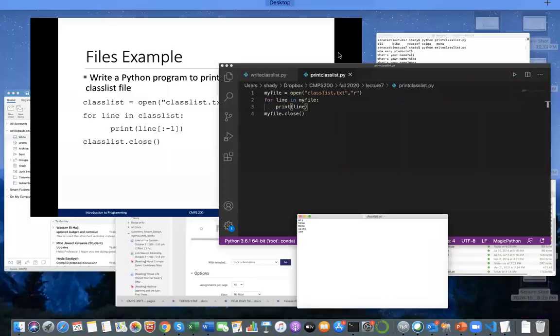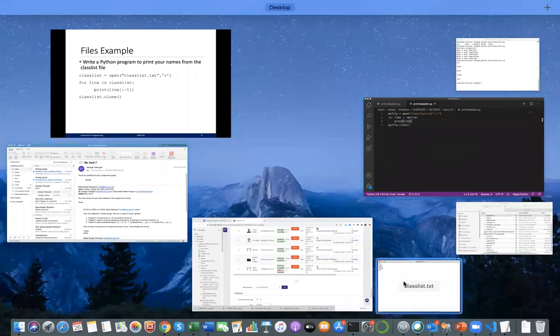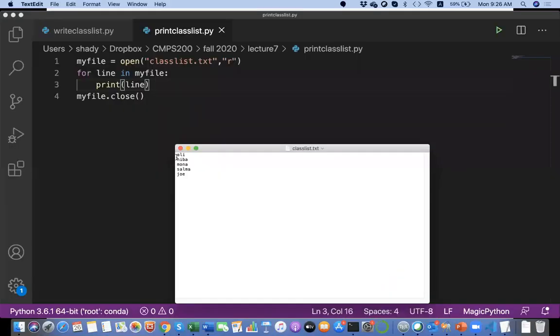Remember the following: if I open the file class list, it has the name, and there is a hidden \n, which is a new line. We're not seeing it because what happened is it created a new line so that I can write the next name on a new line. Now print.